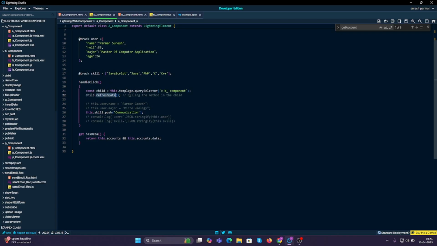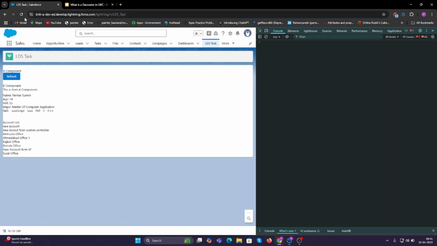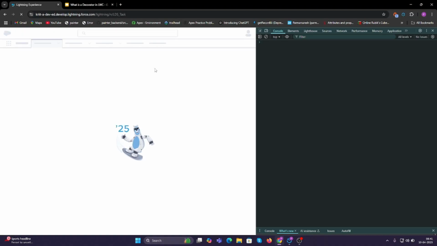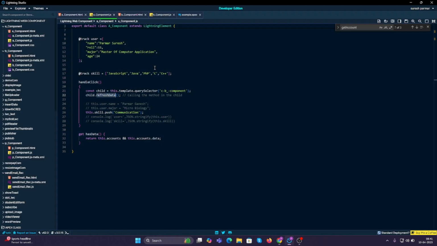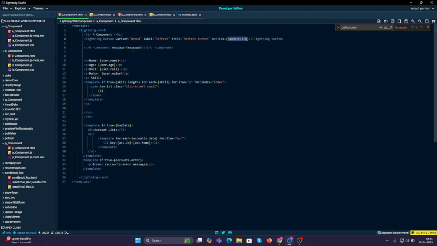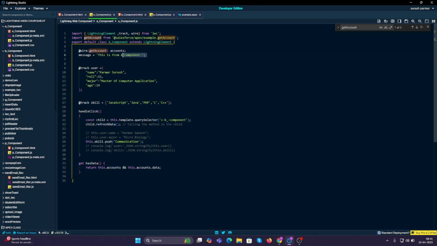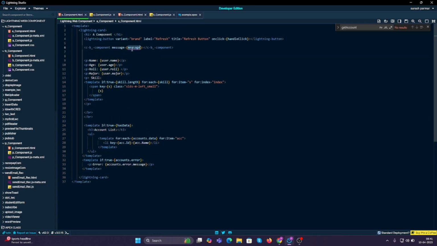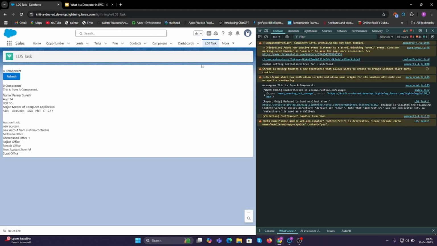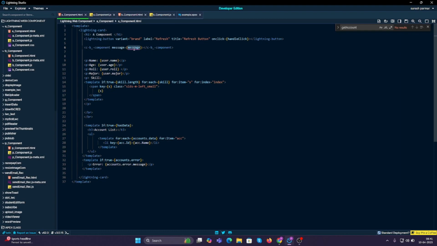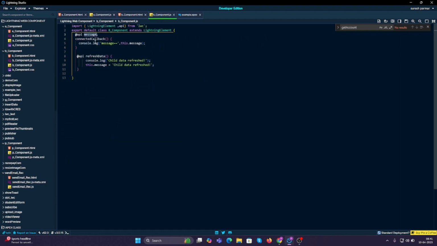Now I will show it. Here I'm refreshing. The first time our component is refreshed, this message will be displayed on the child side. This is from a component, which I passed. So this message is passed from the component side and displayed here.